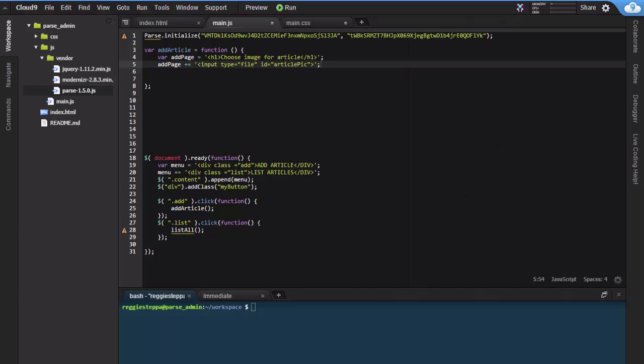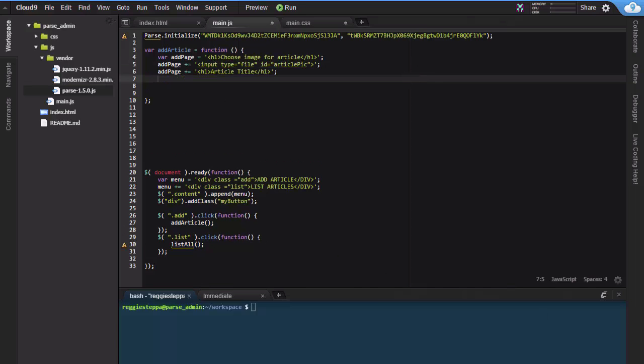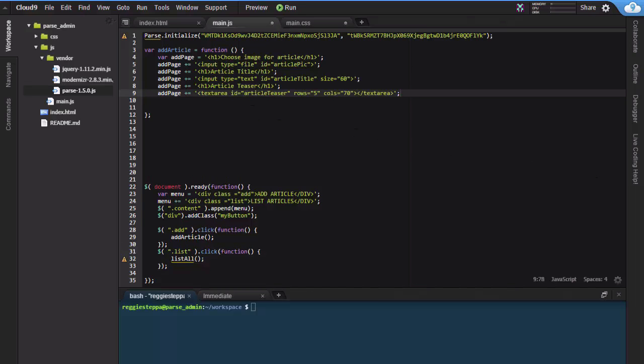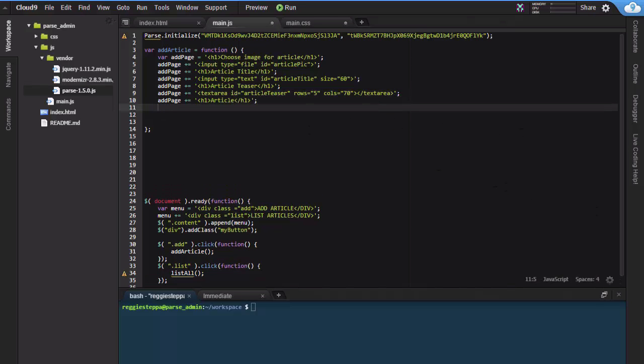Next, we have another label, article title. Then we have a text input with an ID of article title and a size of 60 characters. Then we add a label that says article teaser that we will use in the listing to give an idea of what the article is about. This is followed by a text area with an ID of article teaser with 5 rows and 70 columns. Next, we have a label that says article, followed by another text area with an ID of article text that has 15 rows and 70 columns.